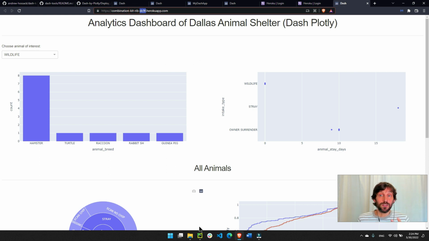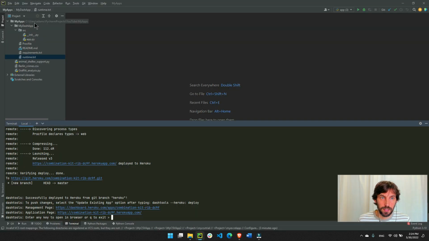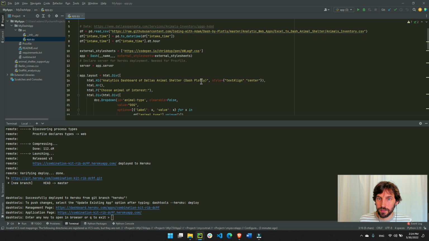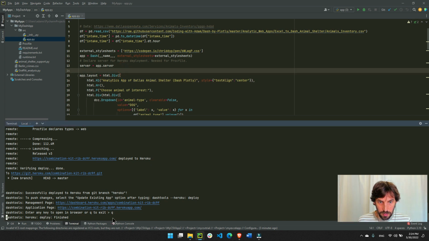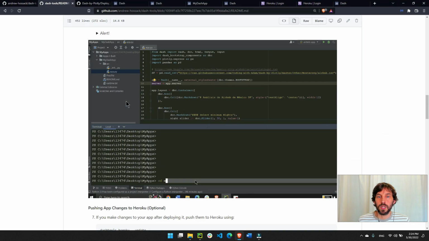Great. Now, assume that you want to make changes. We have this title, Analytics Dashboard of Animal Shelter. Let's say we want to change the title in this case. So we'll go back to our app file, and we'll change the title from Analytics Dashboard of Dallas Animal Shelter. We'll just say Analytics App, and so on. So now that we save it, let's exit this here. And now we can go to step number 7.